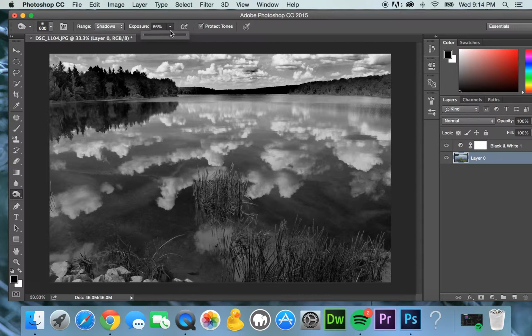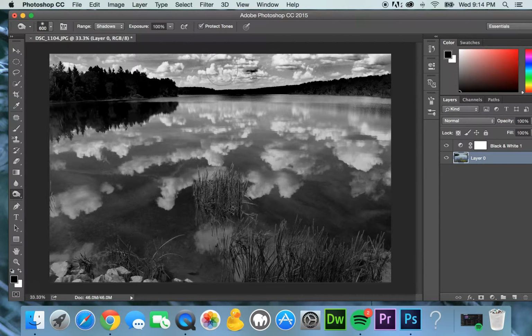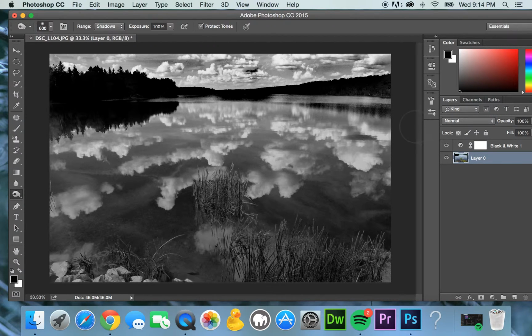Now you can change your exposure, go up to 100%, and that really just gets it dark and contrasty behind things there. If you're going for like a mysterious lake look, I guess this will do you well, but that's not what I'm really going for. Yeah, this is pretty much your burn and dodge right here.